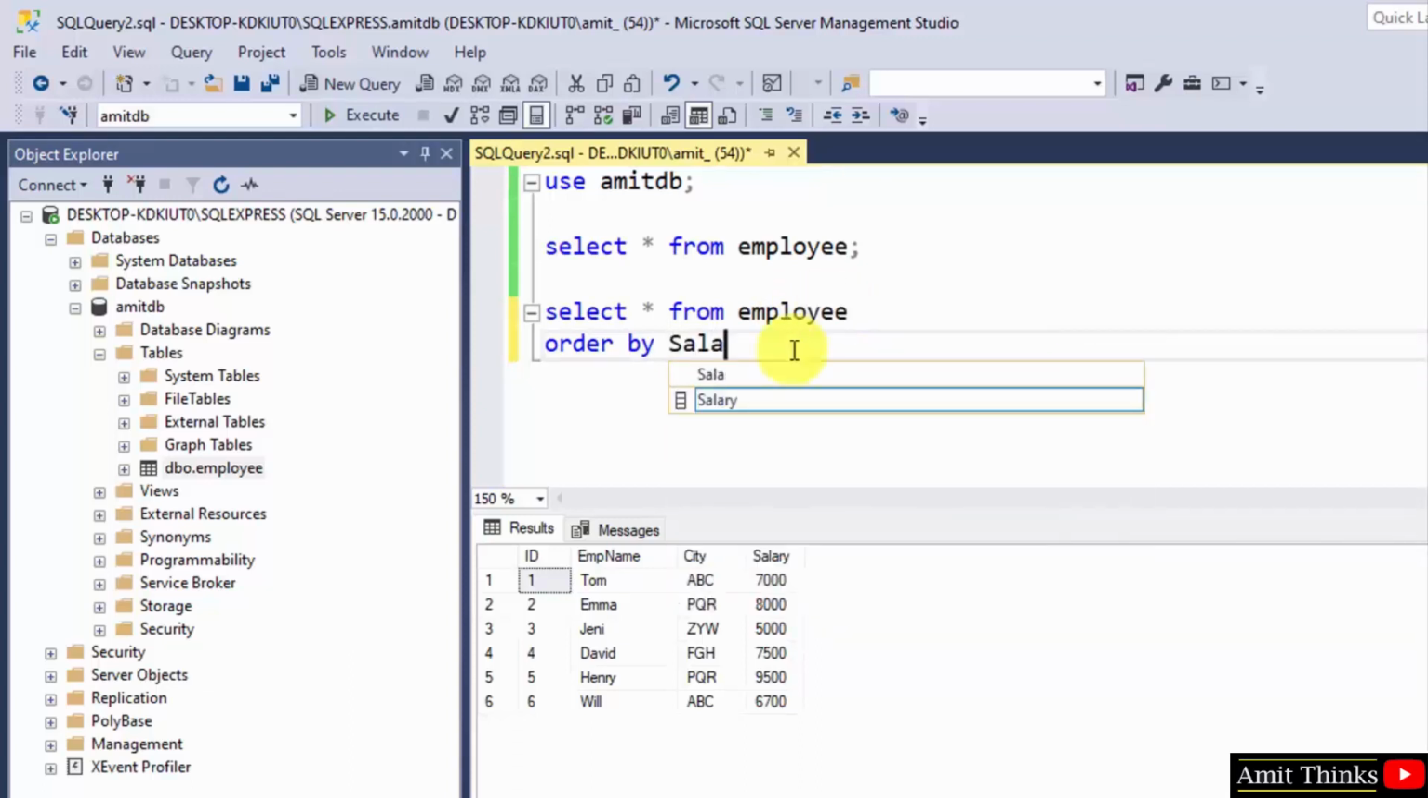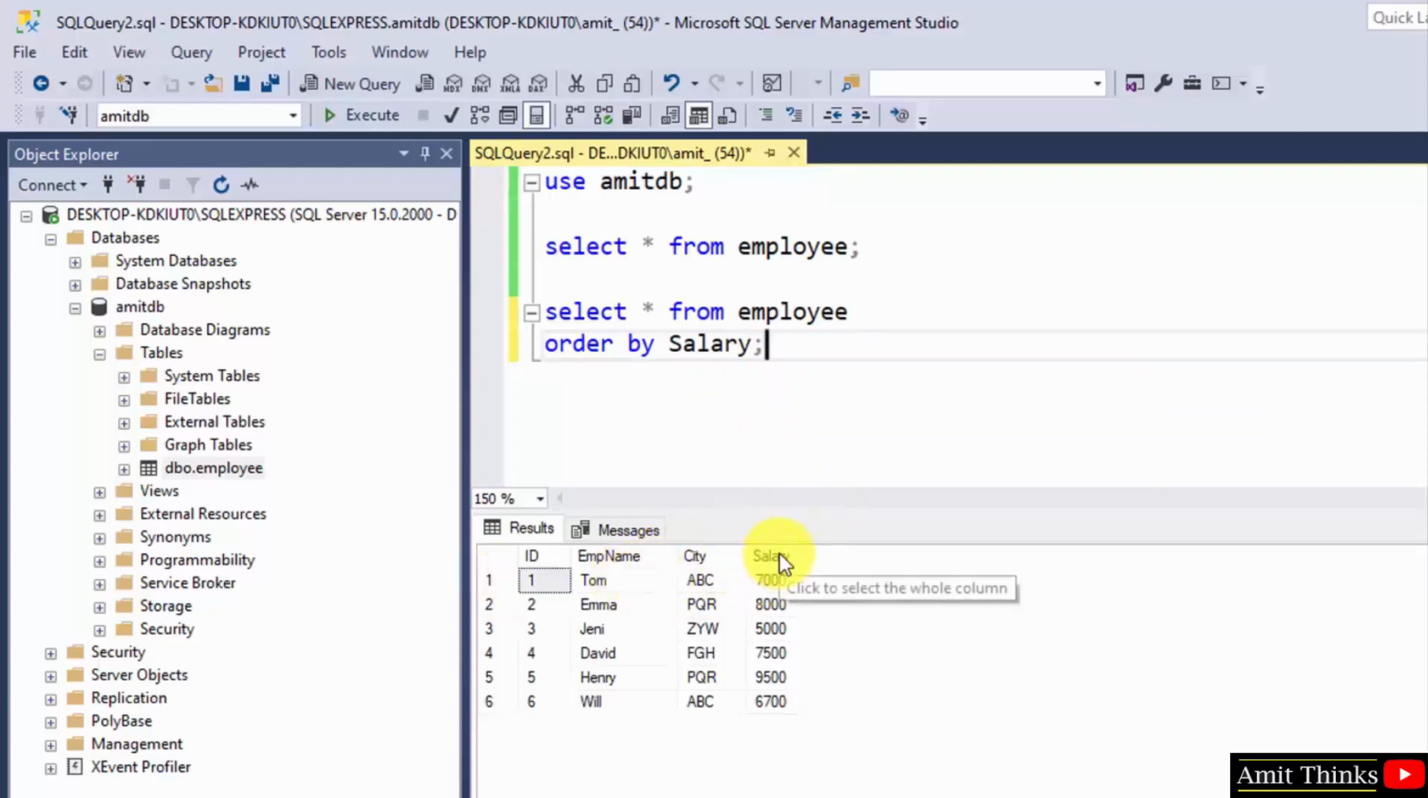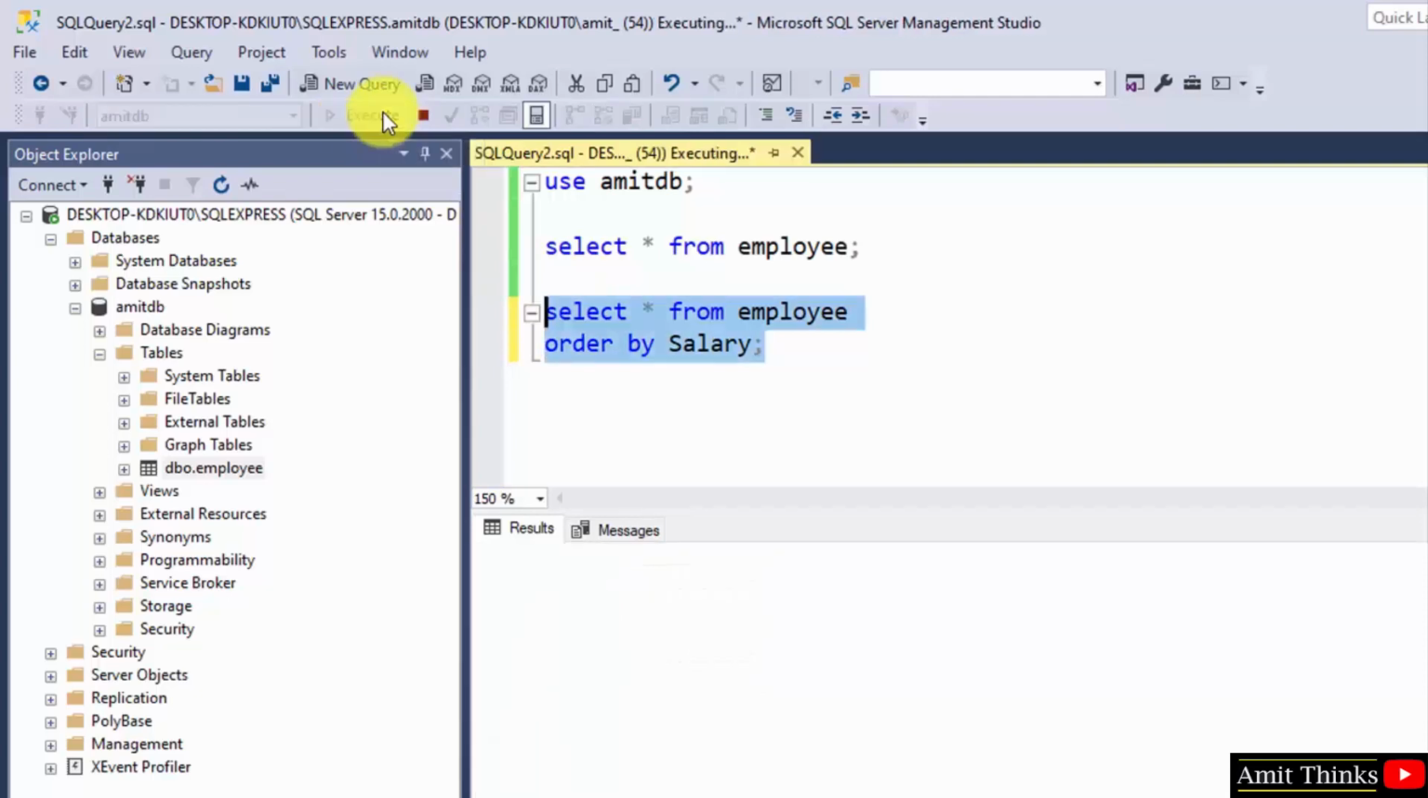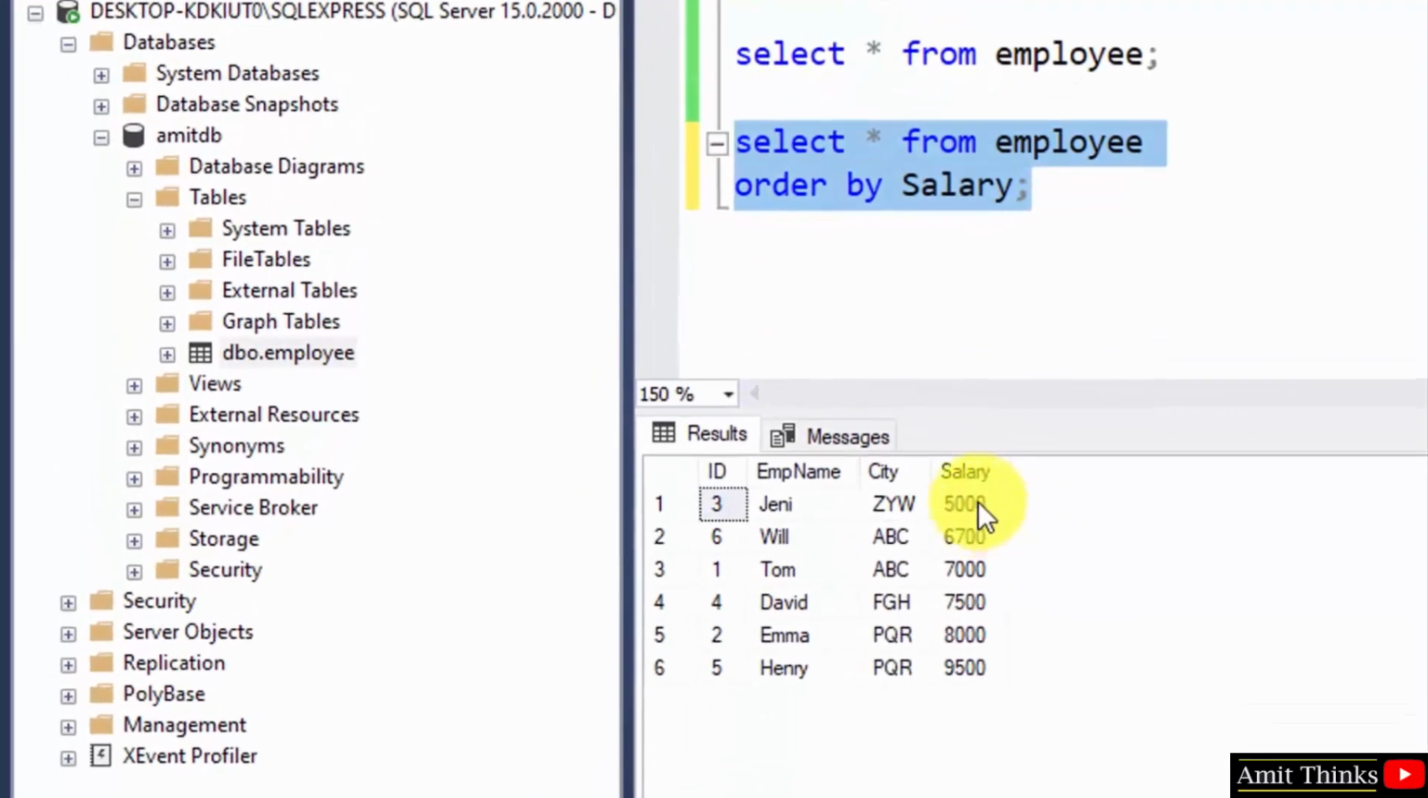On typing, you can see the salary is visible here. Just select it and semicolon. So all the results will be visible on the basis of salary arranged in ascending order, that is, from smallest to largest. Select this, execute. Herein you can see the least salary is on the top, then comes the next one, and in the end, the last one will be the employee with the highest salary.